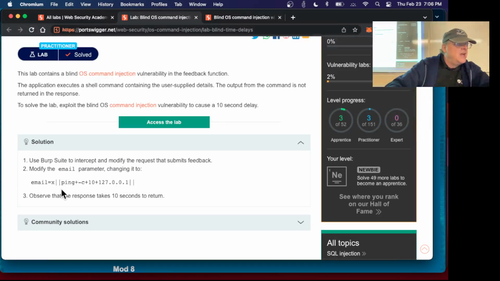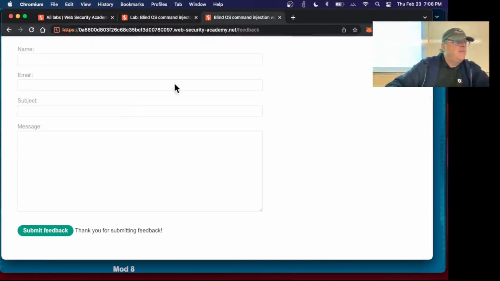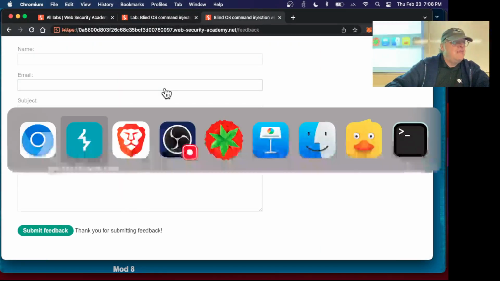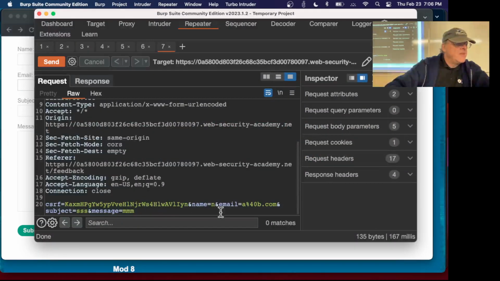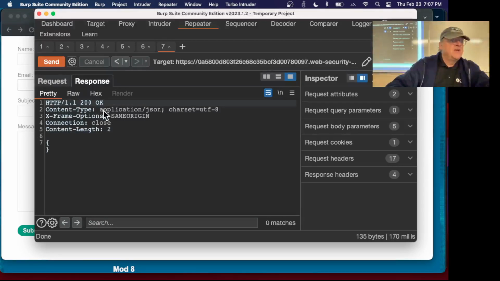It's in email, so you can put two pipes and then another command. So they say if I change the email here to have two pipes and then ID and then two pipes, it will execute the ID function. And if I send it and look at the response, it might have executed it, but I have no way to know that happened because I don't get any data back from it.